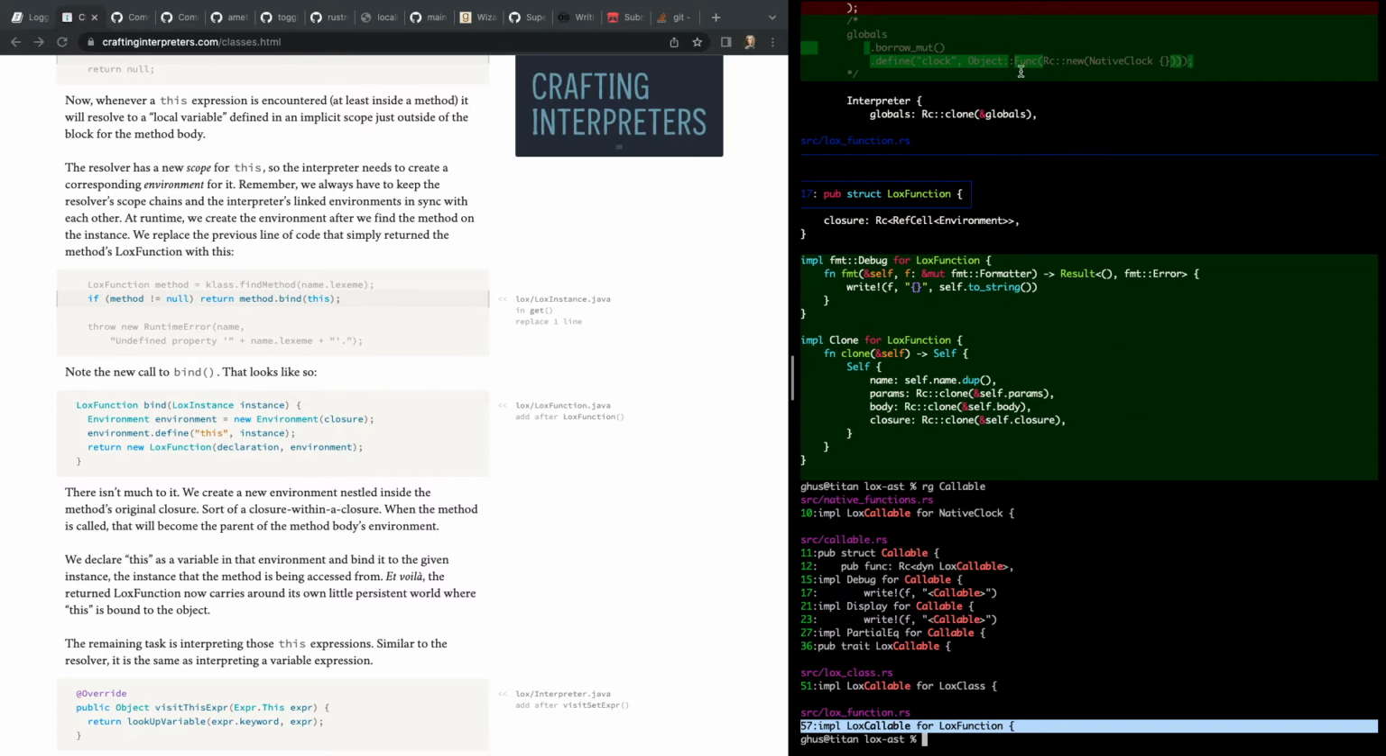The only thing that's bugging me now is the fact that we don't have native functions, and that might have to be a separate thing, and I'll do that.